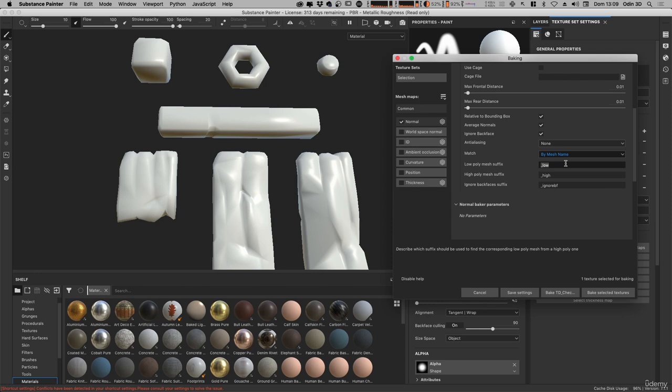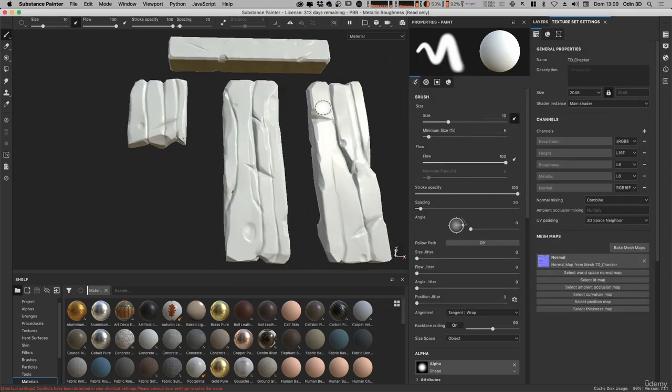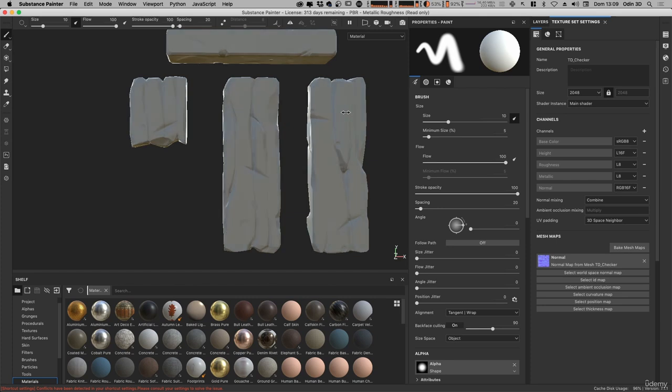Here we are going to put the names that we have put, underscore low, and here underscore high. If we do not change this, it will not recognize the suffix. The rest all well, we are going to click bake, OK. And there we already have the bake of our textures.